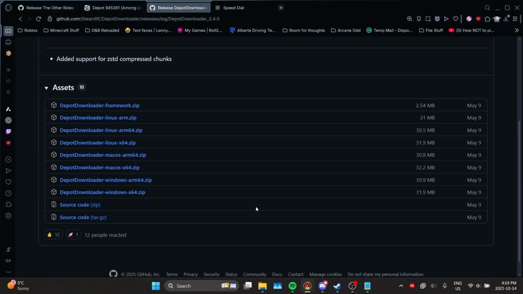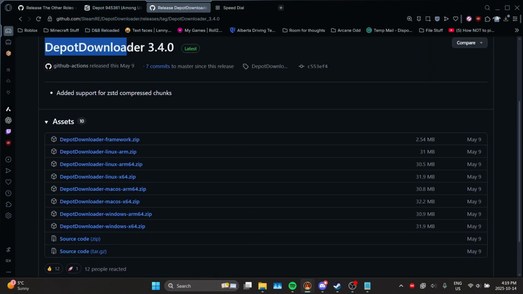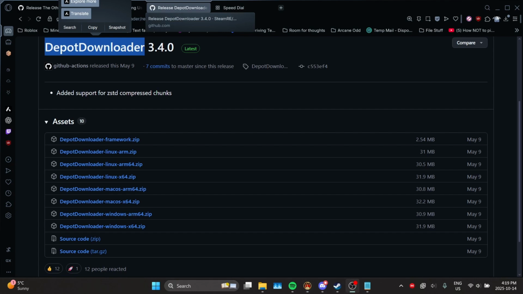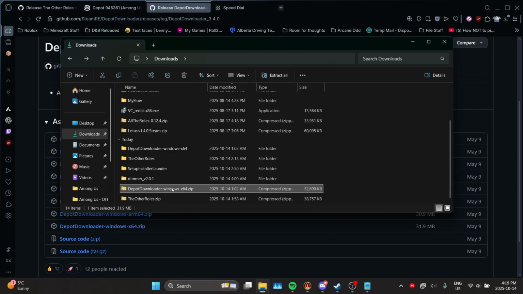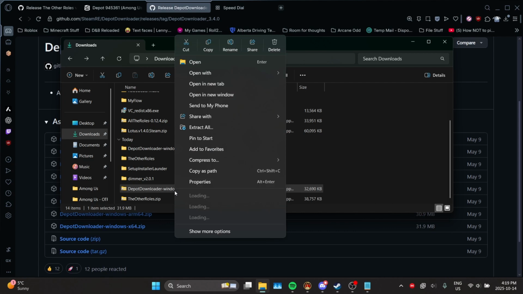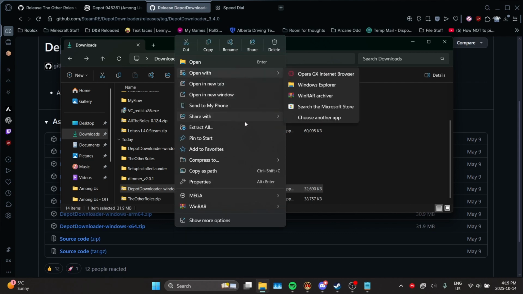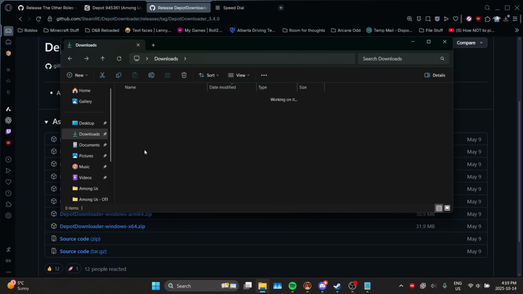Basically, we're gonna go over here. We're gonna download this Teapot downloader. This is what's gonna enable us to download older versions of Among Us. So we're gonna download whichever one you are all using, which I'm pretty sure is Windows. So this one right here. Download that. Boom, right there. Once that's open, we unzip the file here. Extract.